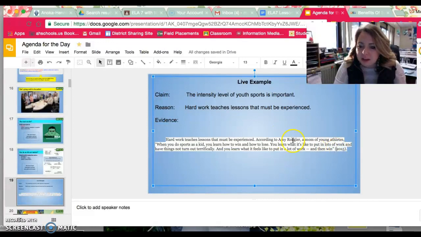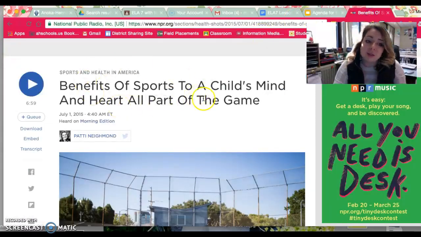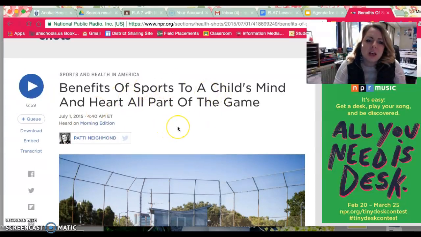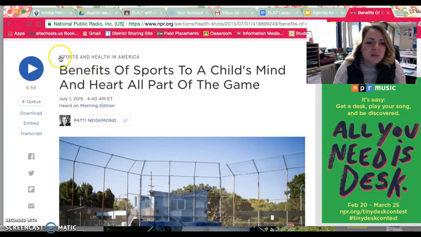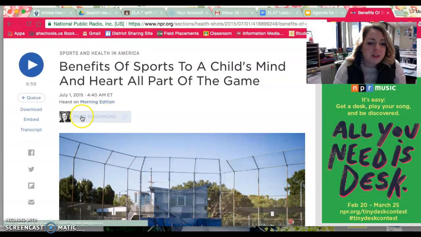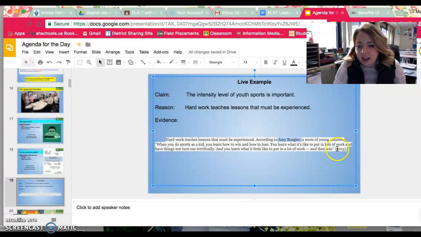One thing I'm missing is that I mentioned according to Amy Rogler, but Amy Rogler is not the source exactly. She is a source that this source mentioned. And so I actually need to have something a little bit more in here. This is from Sports and Health in America. That's kind of the name of the article. And the author of this article is Patty Neigman. So actually, I need to add in Patty's name back here. N-E-I-G, what was it? N-E-I-G-H-M-O-N-D.